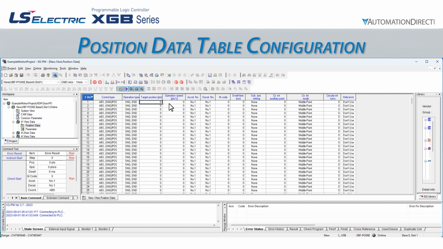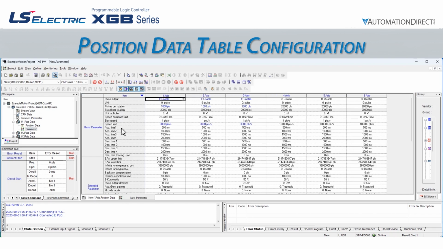Target position and operation speed are the location or direction of the move and the velocity it is executed at. Different control types use these numbers differently, so please refer to the documentation for details on what information to enter. Accel number and decel number refer to the preset acceleration and deceleration times used for the move. These are configured in the axis parameter window and are unique to each axis. They are the times measured in milliseconds and are used to calculate the motion profile for the position data point.